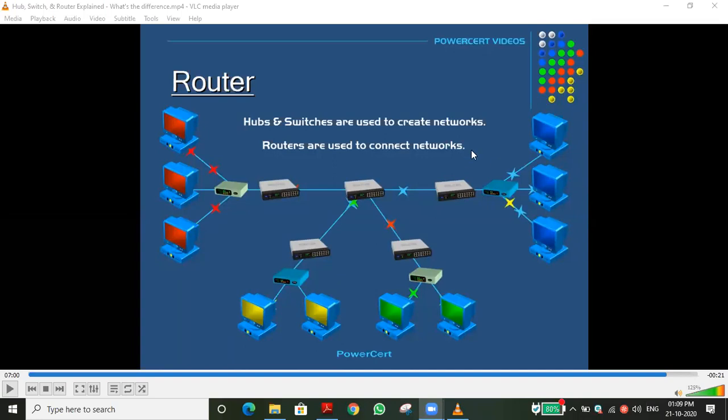Sir, can you explain the router alone? Yeah. A hub is just a device that sends the data to all the computers connected to it, whether the data is required by the computer or not. It will send it. Okay, that is a hub.